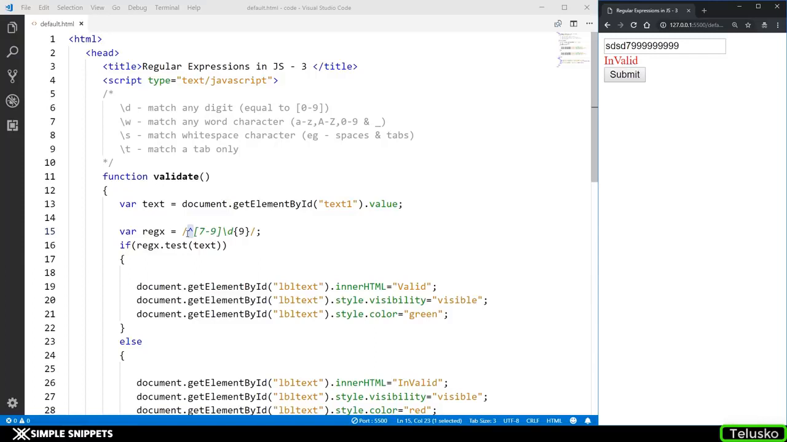Okay, so we have defined the starting point, and it has to start with 7 to 9, right? But here the string is starting with SD, so that's why it is giving us invalid. So one part is done. But what about the end of the string? If I type in something over here, it will still give me valid. So this is where another character comes in, and that is $. This $ denotes the end of the string.